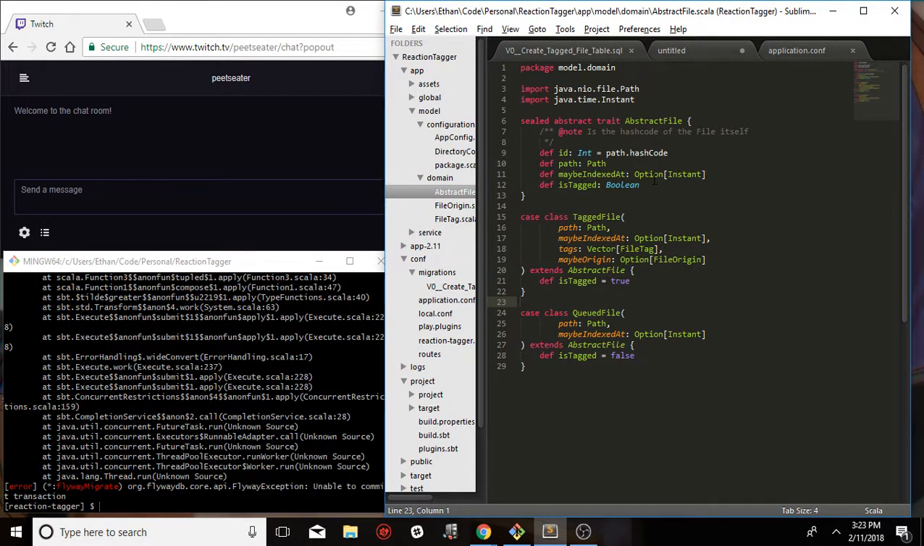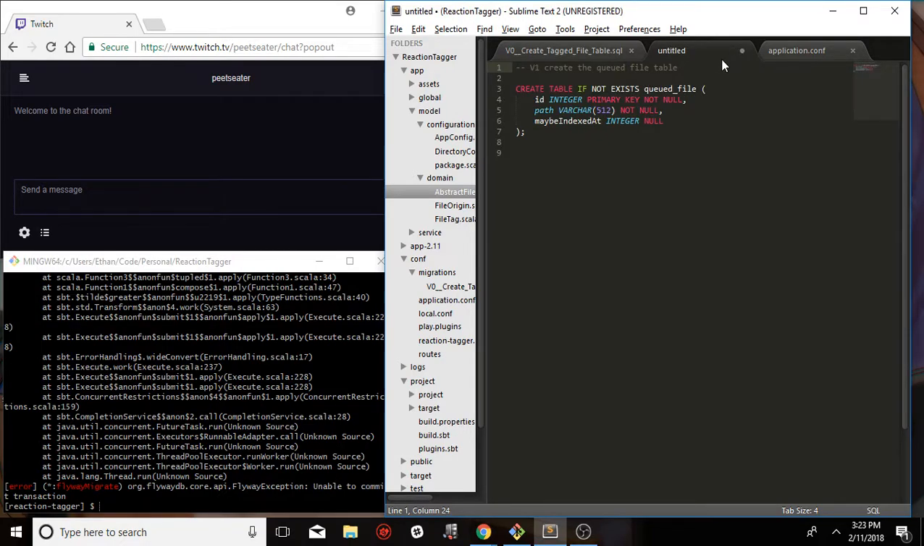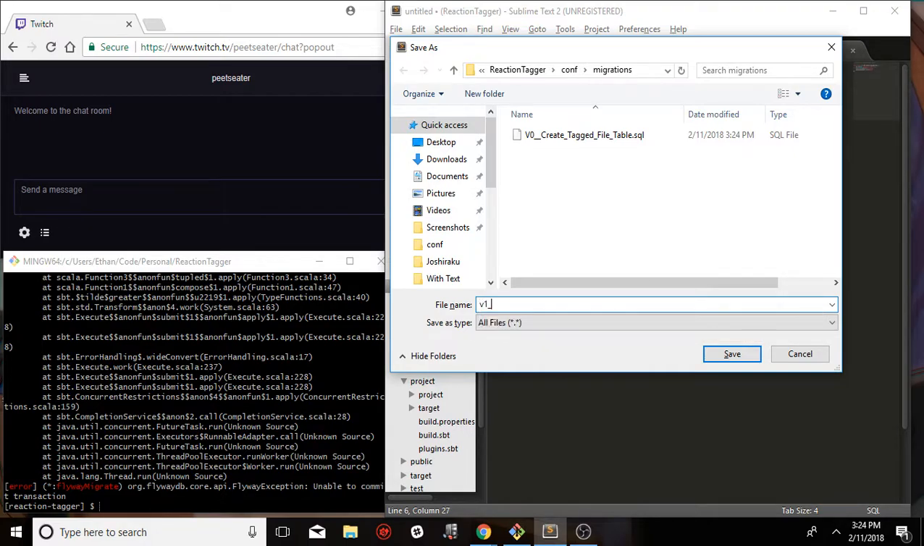Actually, the tagged file, the maybe index, it has to be indexed. So it's actually not null in this case. But it will be null, possibly, in this case, because we can add to the queue and then wait to index it. And that'd be fine. So all that stays the same. So there's queued file, and this is v1.